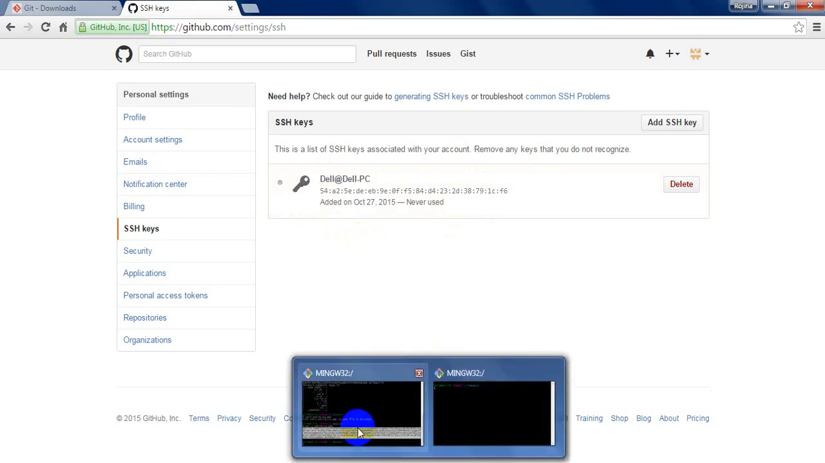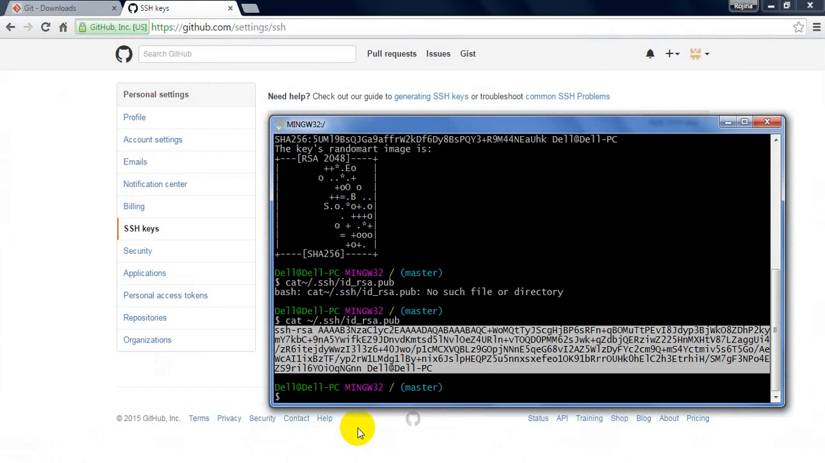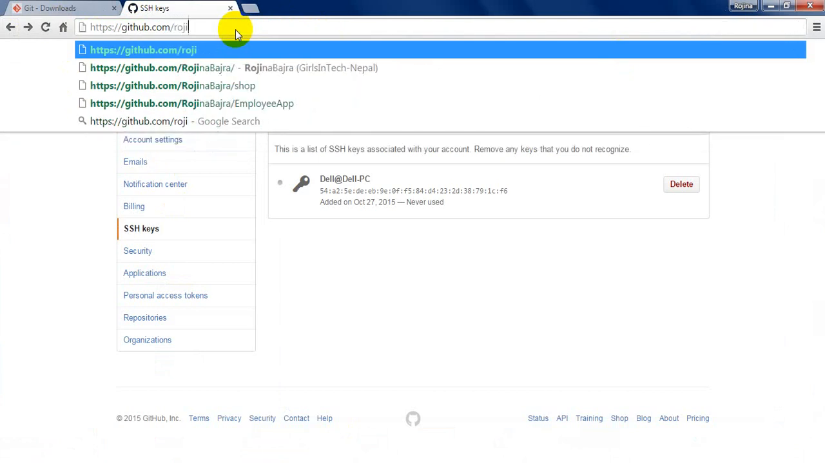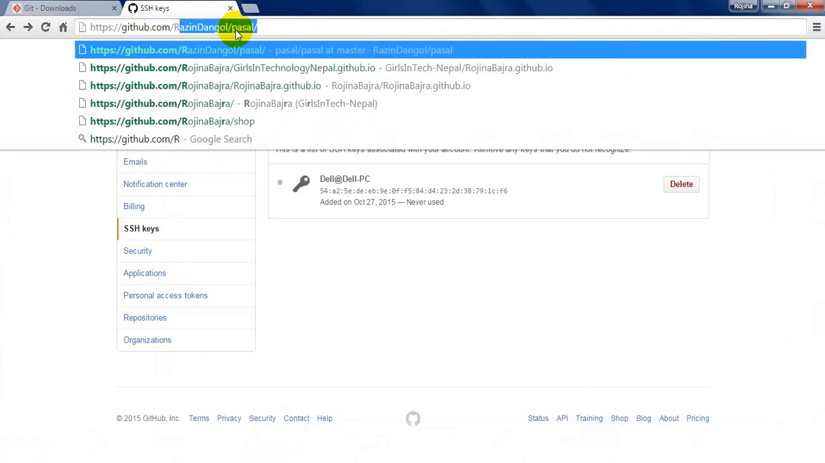Okay, now we have successfully created the key. Now we can go to the previous task. Our repository name was eSOP.